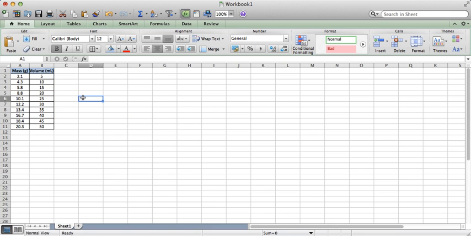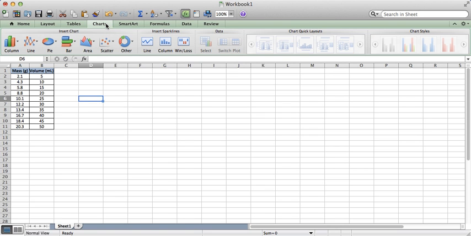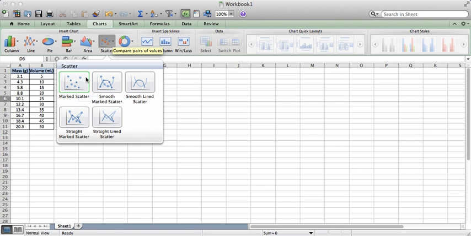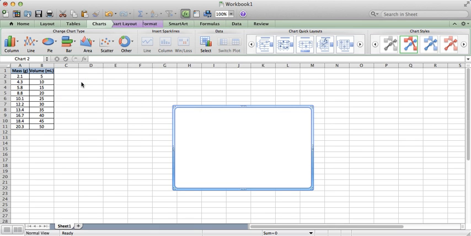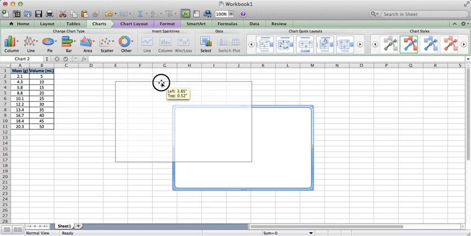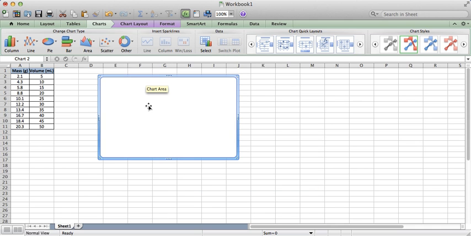We don't need to highlight anything at all, but we do need to click on Charts. I'm going to make a scatter plot right now, a marked scatter. We're going to be graphing this mass and volume data. For me, nothing shows up in my chart area right now, which is perfectly fine. If there was anything, I'd end up deleting it anyways.